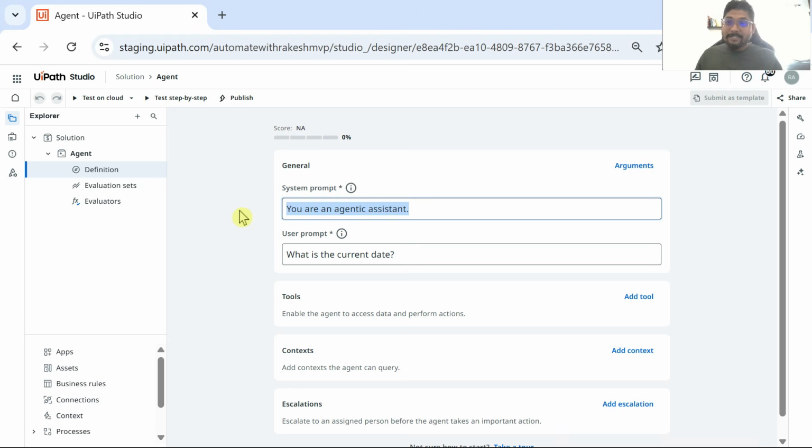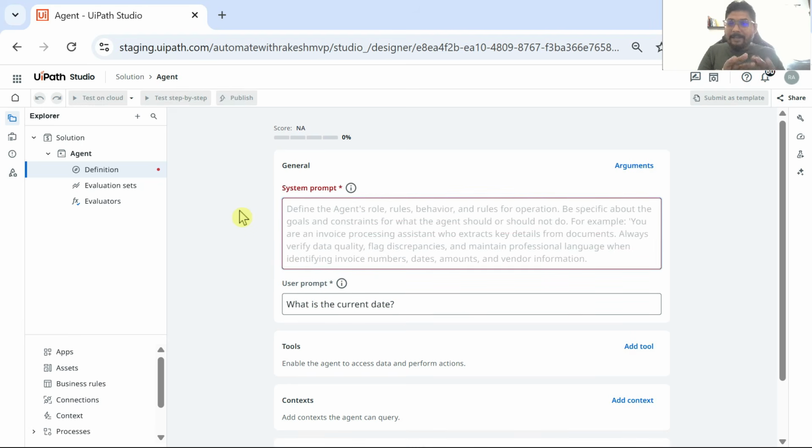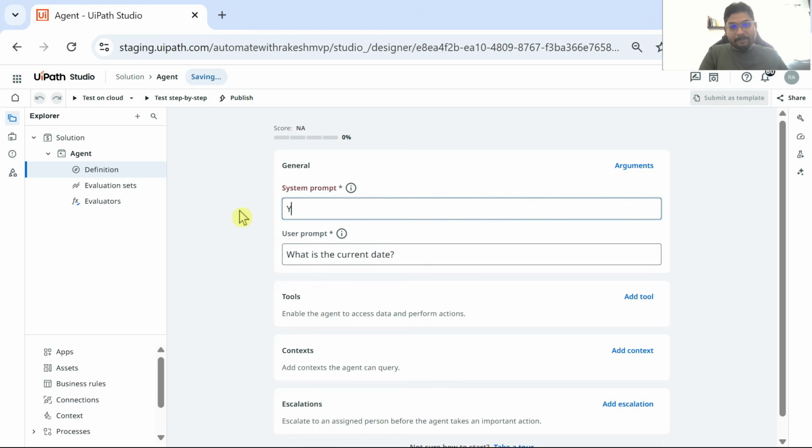Let's see how to use the system prompt window. So here in your natural language, you can type. You might type in a different way. I might type in a different way, but don't worry. AI is there to understand all our language. So let's type it. What is our goal? I want to build a receptionist, right? A smart receptionist. So I'm simply saying, you are a smart receptionist. Okay. And you speak all the languages of the world.